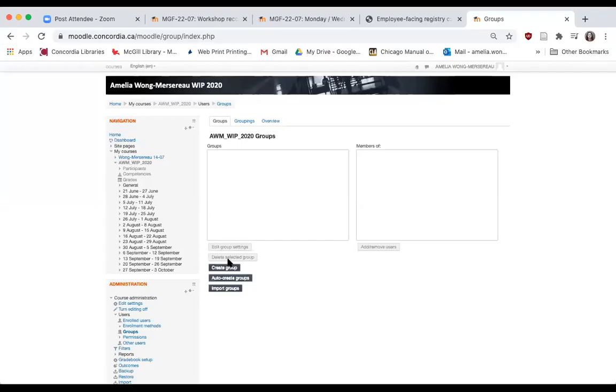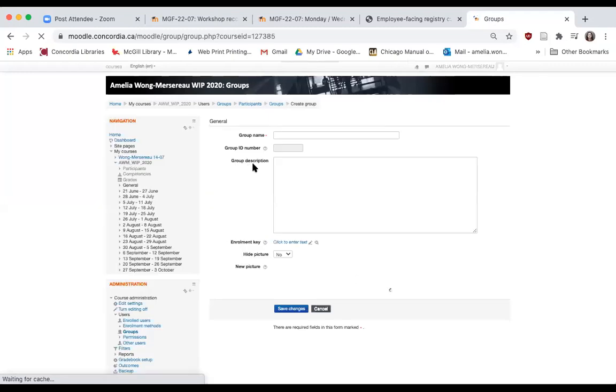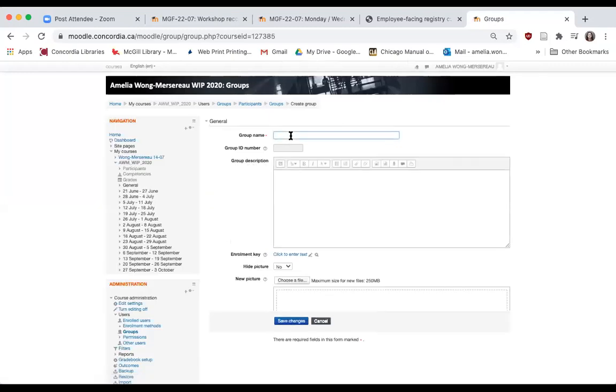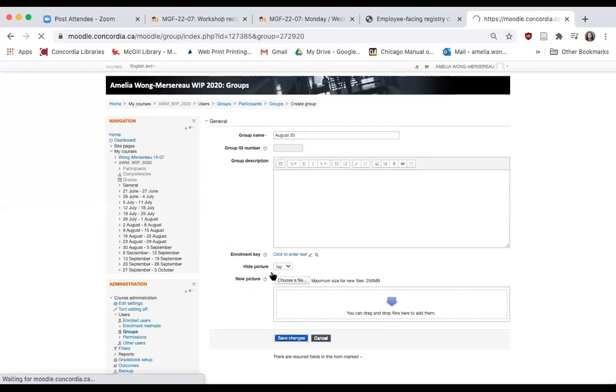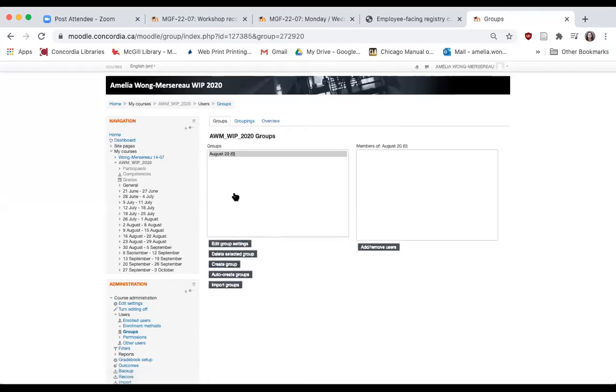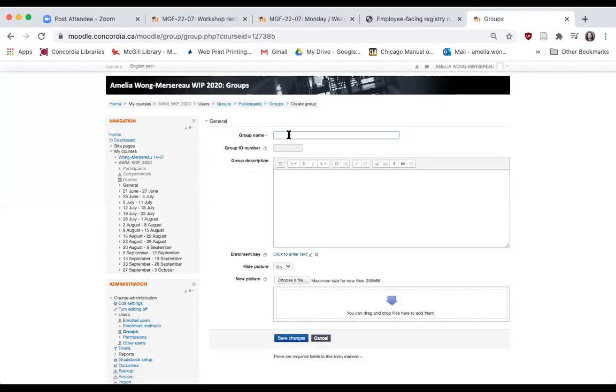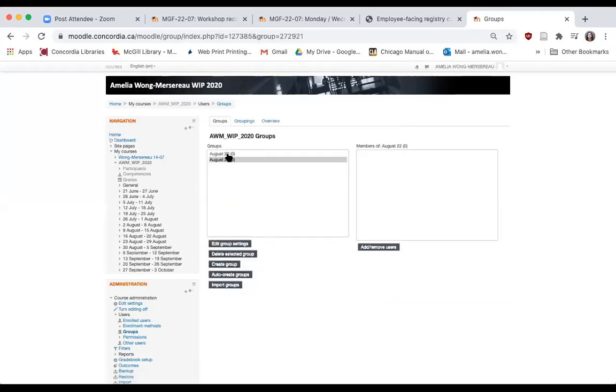So here's where I can create groups. I'm going to go ahead and create a group, and it will be called August 20th. So that's one of my dates, for example, maybe that I want students to sign up in. And I'm going to go ahead and create another group, and I'll call it August 22nd. So now there are these 2 dates.